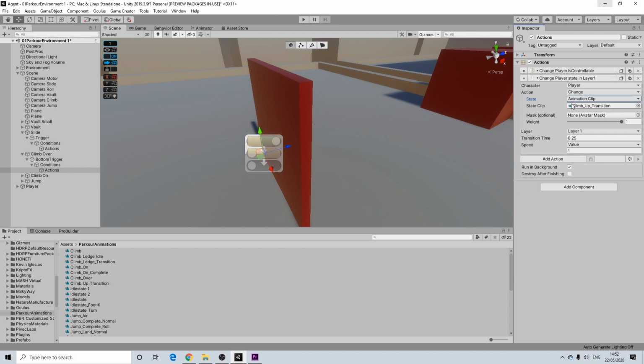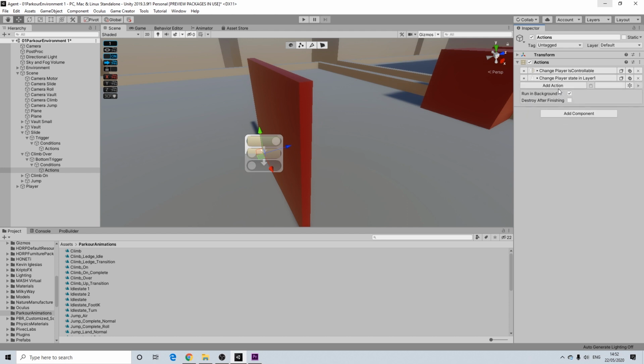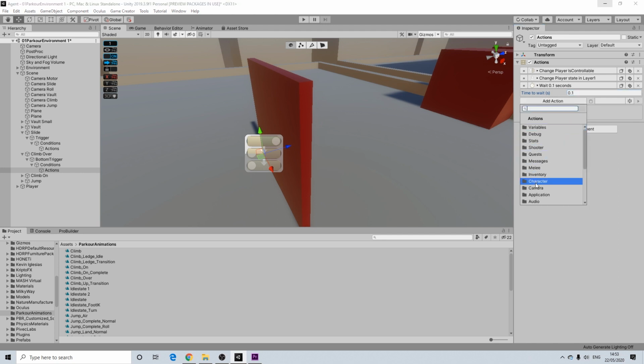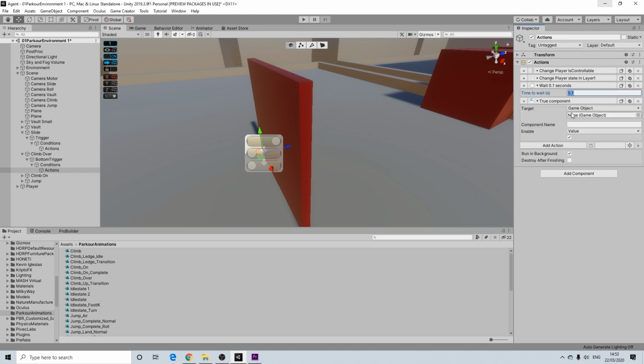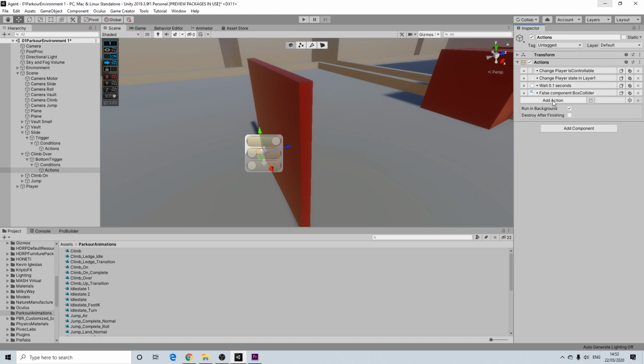So it's a transition. It's not necessary. It just makes it look a bit smoother. So we have the transition time as well. I'm going to add a small weight here, 0.1. We are still going to turn off the collider. So let's go to Object, Box Collider. There we go. Still going to disable that. So that's going to be the same.